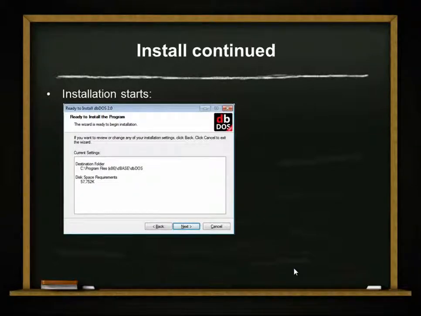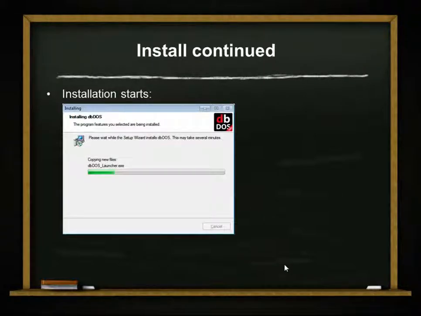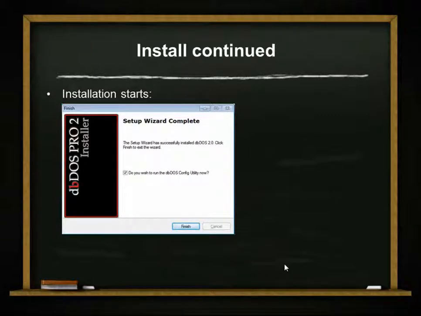The next one is the installation starts, and this is just to review with you. Now we've tried to remove as many of the configuration details as possible to make it as easy and as simple as possible for anybody to install it and get dbDOS Pro 2 running as quickly and as fast as possible. Once you hit next, you'll see that the files get installed onto your hard drive, and then when you're done, it'll ask you if you want to run the configuration utility now. I would recommend that you run the configuration now because you'll be asked to enter your registration info, and it'll just make things a little bit easier for you if you do that.